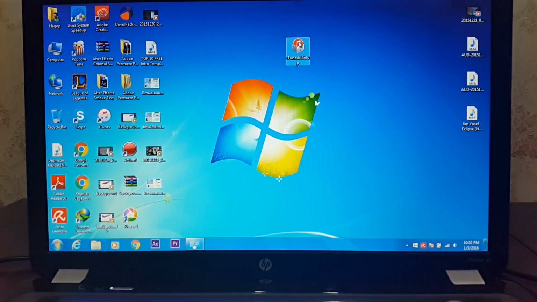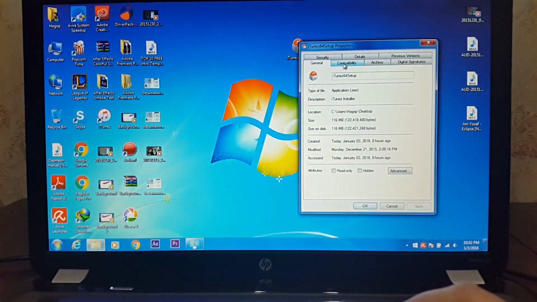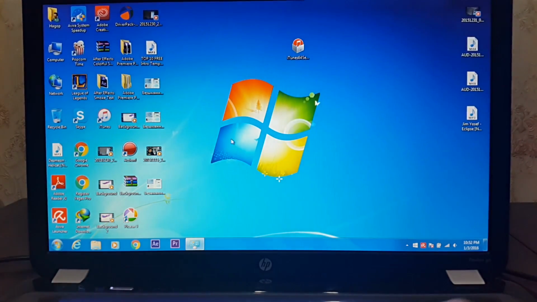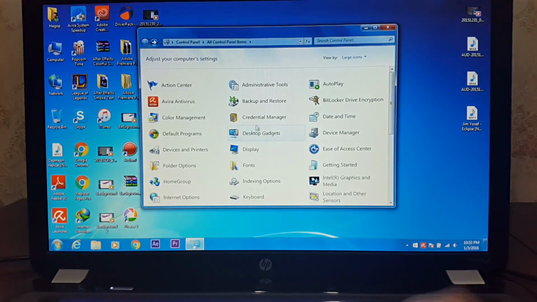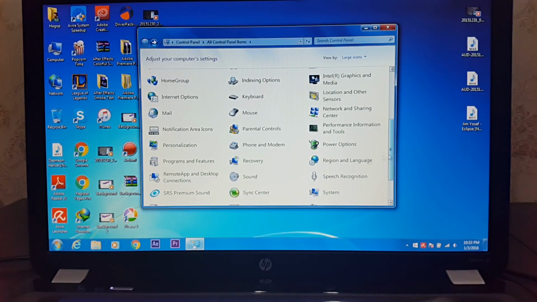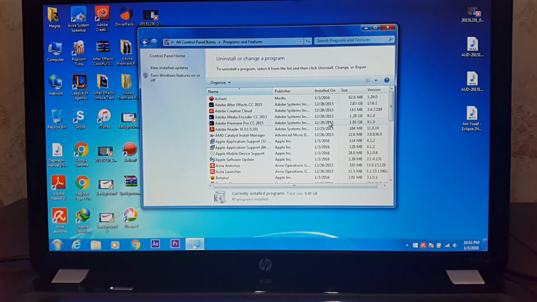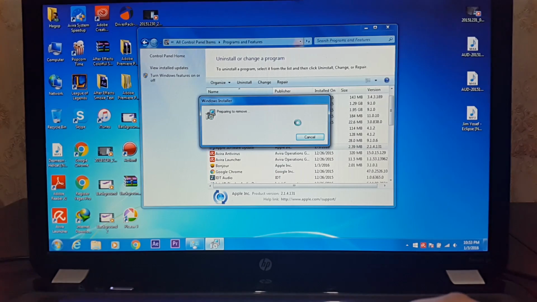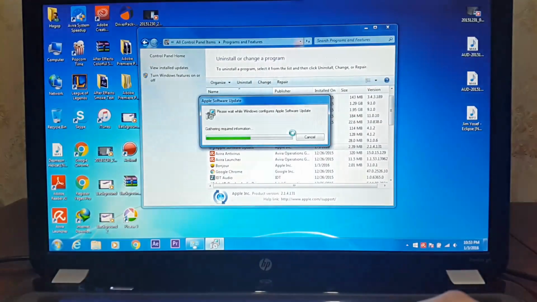So, after you downloaded the file, as you can see, version 12.0.1, you will need to go to Control Panel, then Programs and Features. First, you will need to uninstall Apple Software Update. Uninstall it. So, guys, while you are downgrading iTunes, all your backed up files will be deleted.